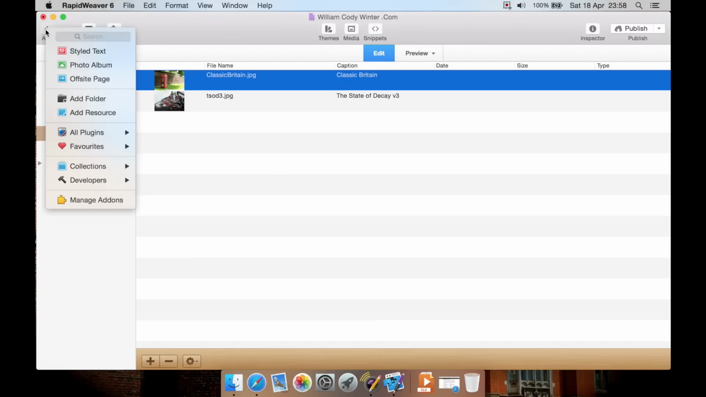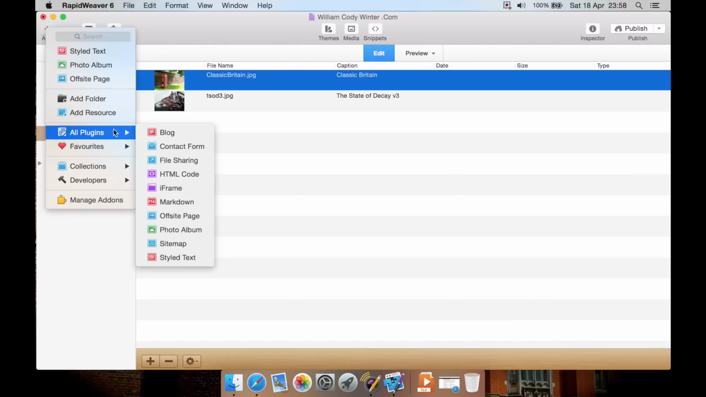Now, you also have offsite, which is to load an external link. So you can say, have a link to another blog you've made on another website, open in a new tab. You can add a new resource and folder from here. You can look at all your plugins. So here you could say, add a blog, add a contact form, add HTML code, add a markdown page rather than a stylized text, create a site map, and various things here.